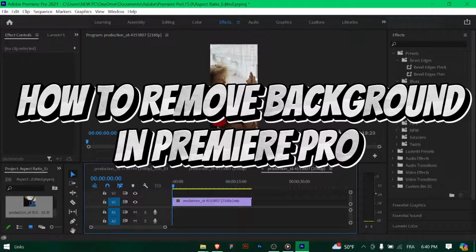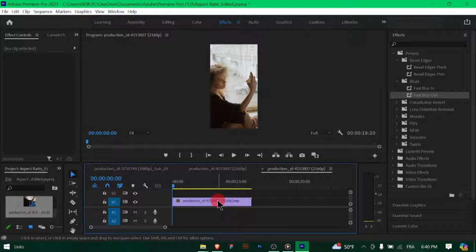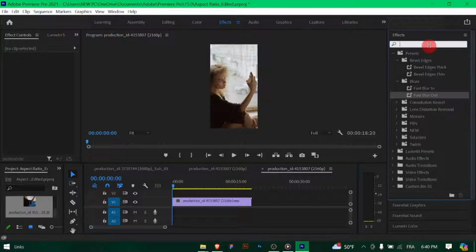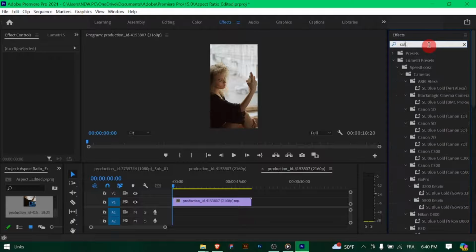How to remove background in Premiere Pro. To remove background in Premiere Pro, you typically use the Ultra Key effect, and here is a step-by-step guide on how to do that. Import your footage.